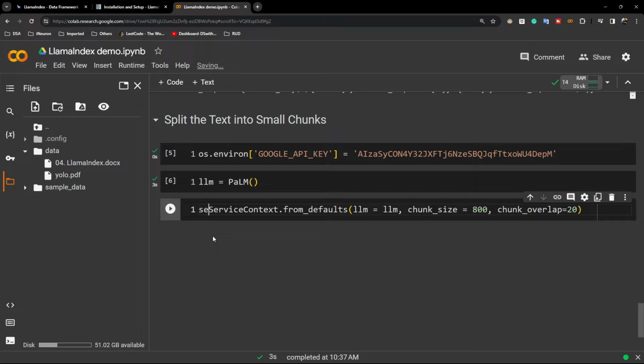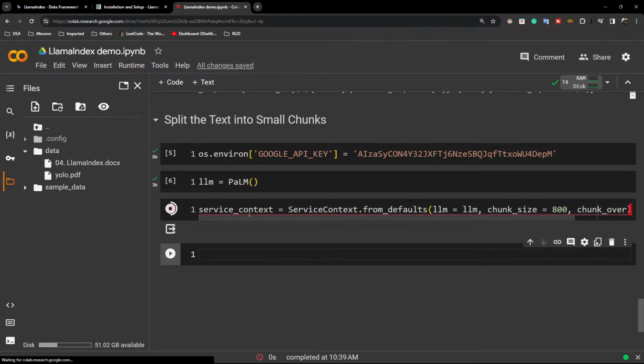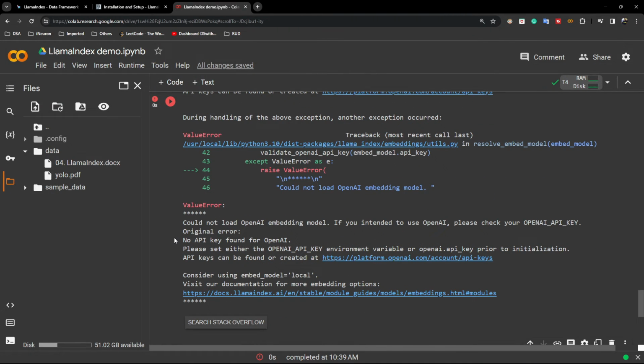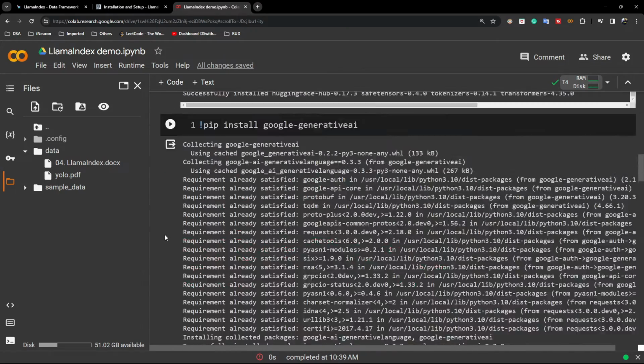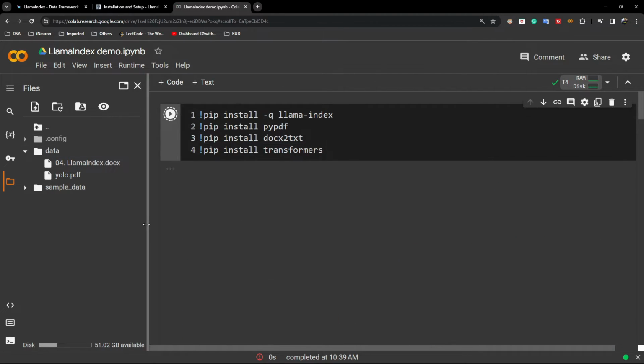I'll show you. So service context, this is my service context I got. Now if I execute this code, you will see it's giving one error: no API key found for OpenAI. Okay, it's giving the error because I need to again install the transformers, I think. So let me install the transformers.